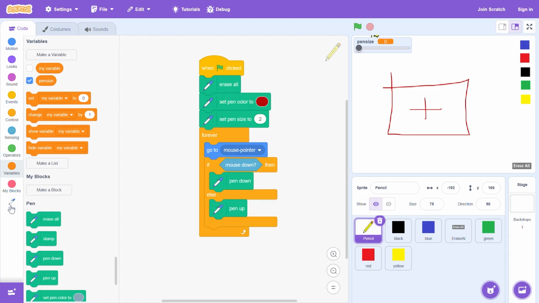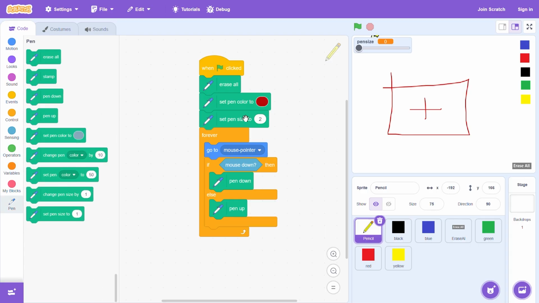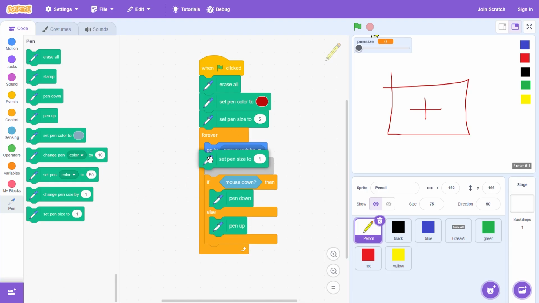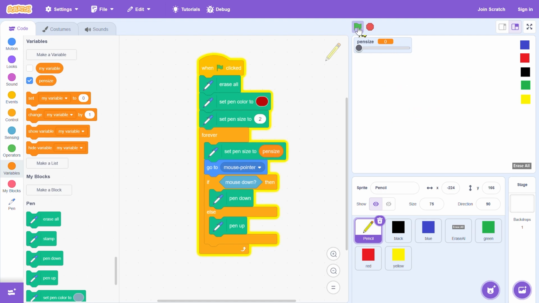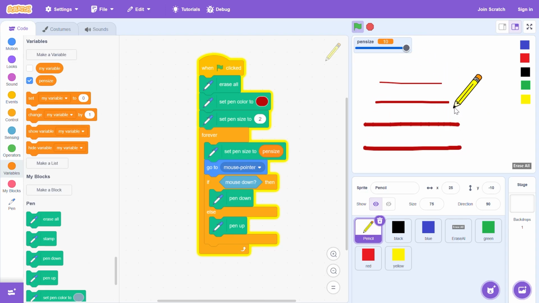The initial pen size will be 2, so every time in the forever loop we will set the pen size here, and bind it to the pen size variable. So that's how it is done. Whenever we change the pen size from here, it will also change the size here. Let's test it. As you can see, the pen size is changing as per the slider. So that's how we can do that.